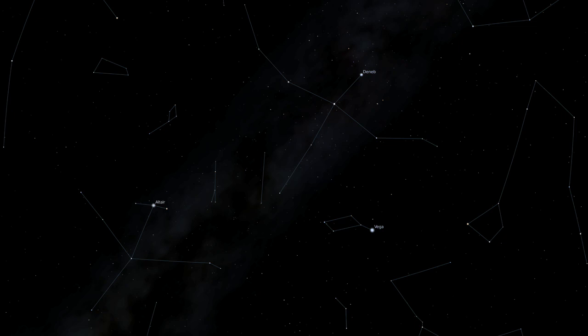Finally, pointing out Aquila the Eagle, we only have 5 stars that can be seen in our sky. We'll start with Altair. 1, 2, 3, 4, and 5.